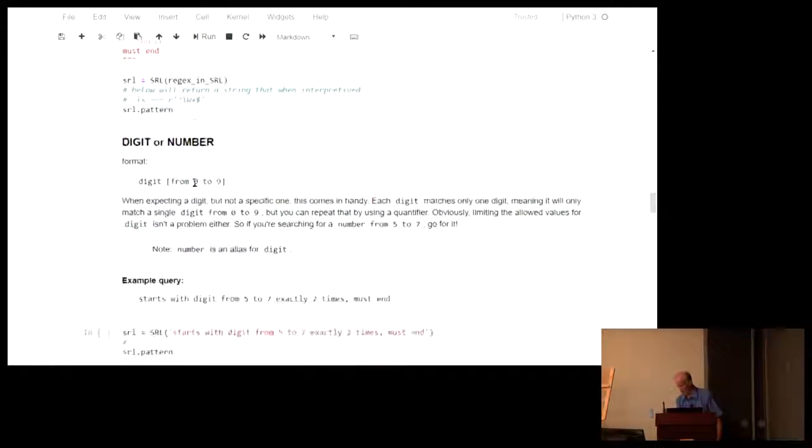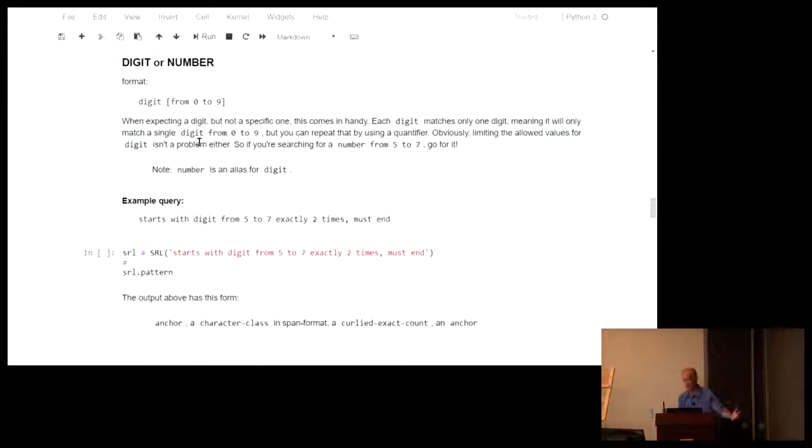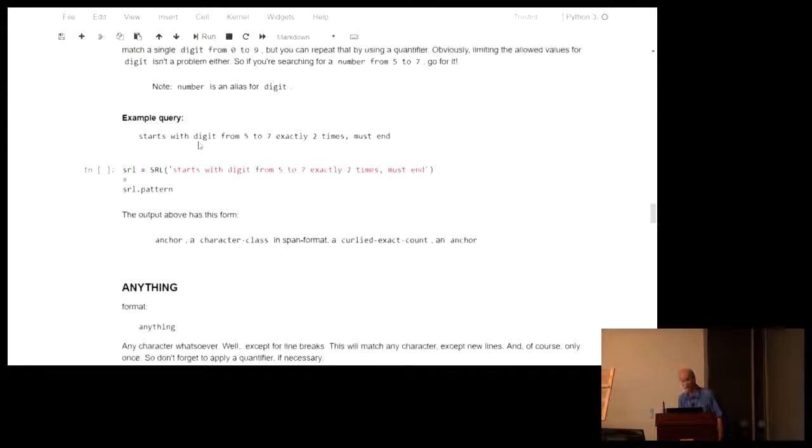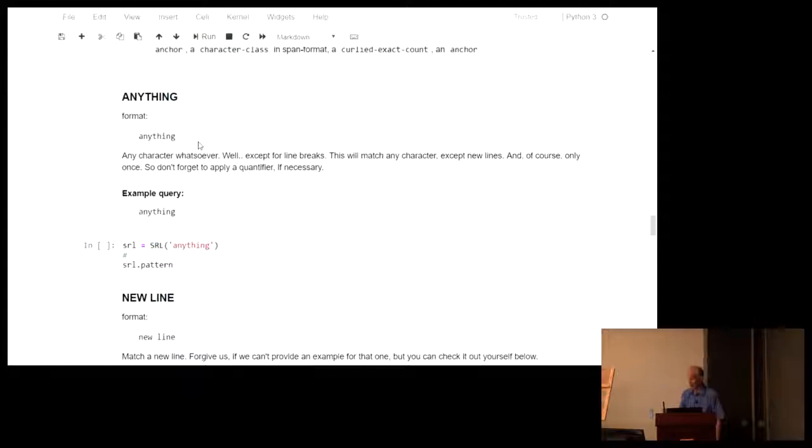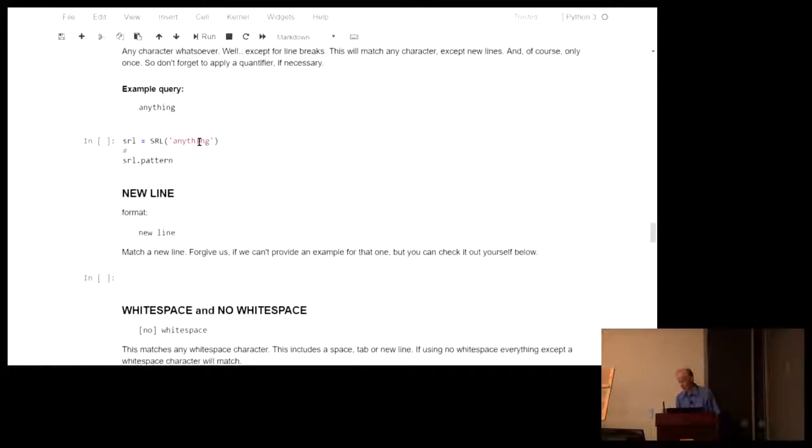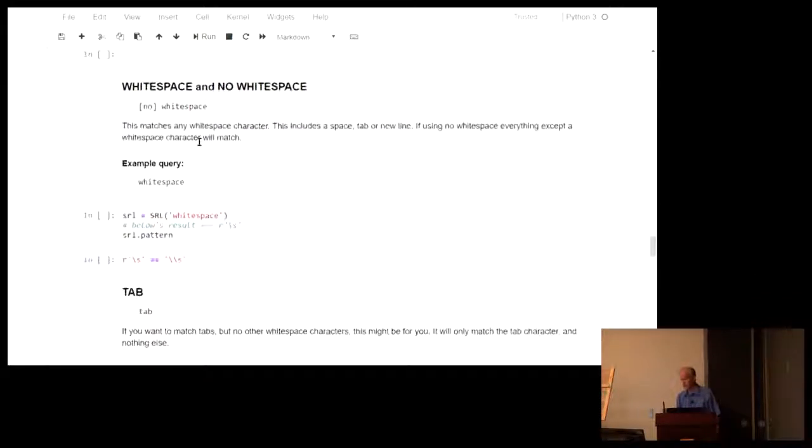Digit or number, that's kind of self-evident what that is. It adds some aliases, so you could use digit, you could use number. Anything, that's kind of what it means. It means anything except a newline. So match any character except a newline. And there's its opposite, newline, whitespace. Space, tab, some weird ones like, well, there's newline, there's return, there's some ones that you would use in line printers or teletypes, but they're still in there.